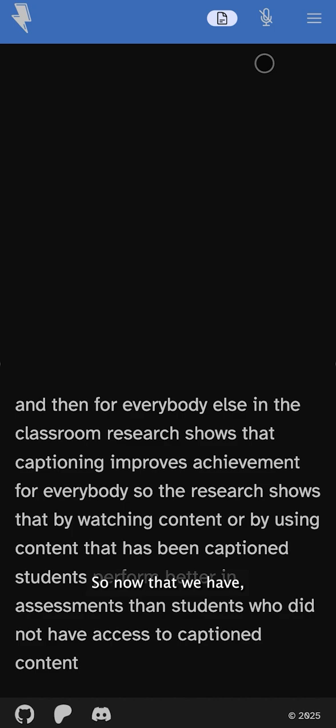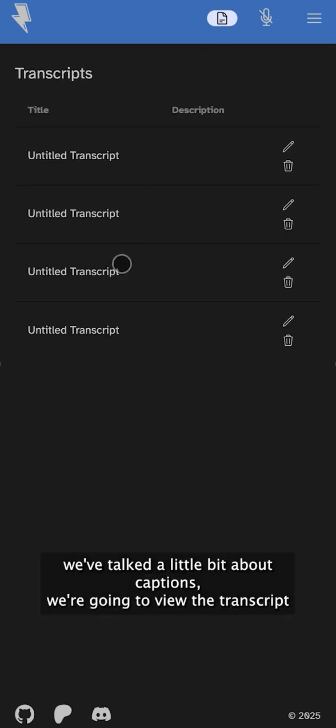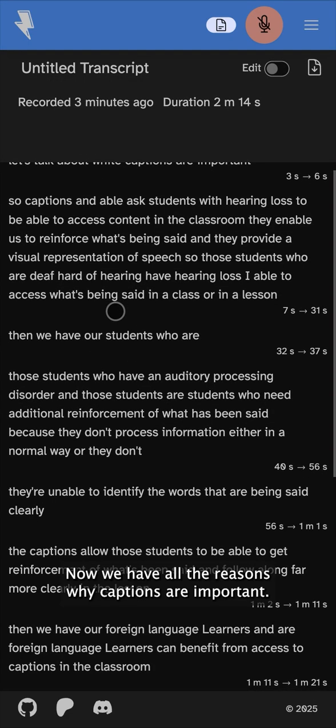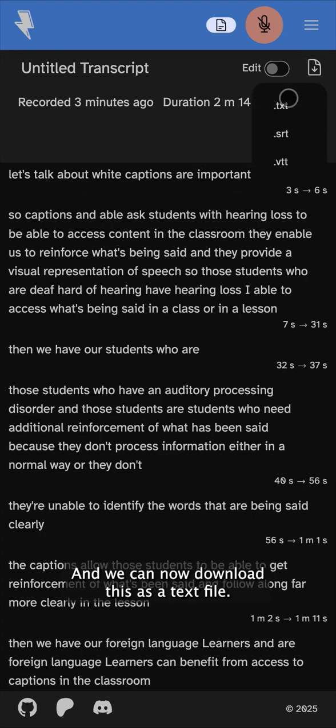So now that we've talked a little bit about captions, we're going to view the transcript. So now we can click on our transcript. And in our transcript now, we have all the reasons why captions are important. And we can now download this as a text file.